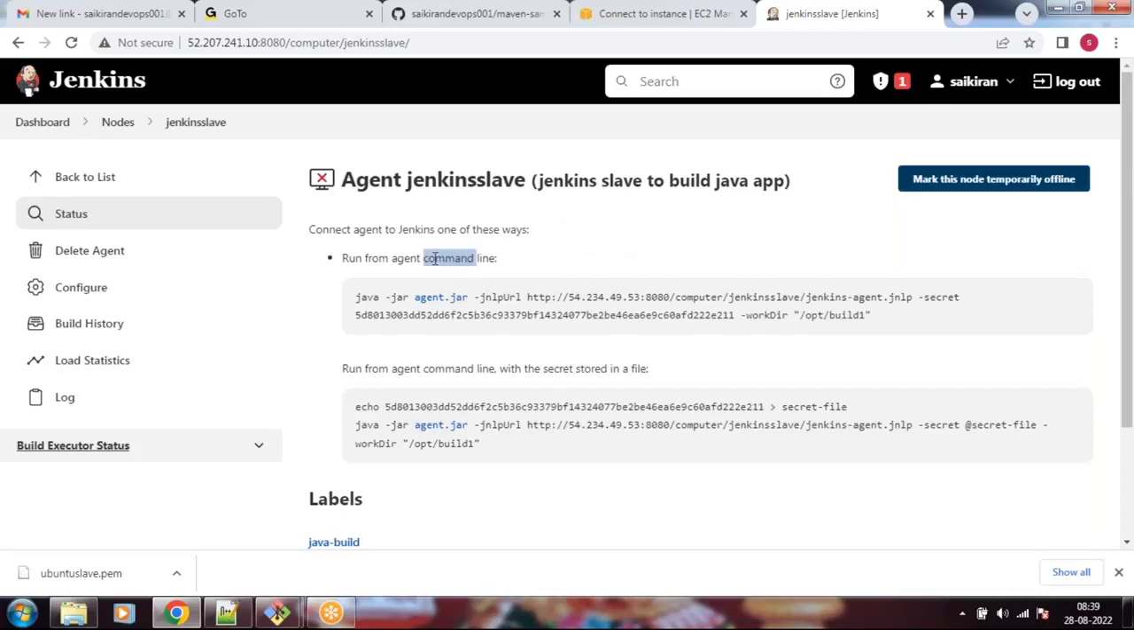For that purpose, we need to run this command in the command line. Both are not required, one command is required. Any one command will work. So for that purpose, java -jar, and then the jar name, the jar path.